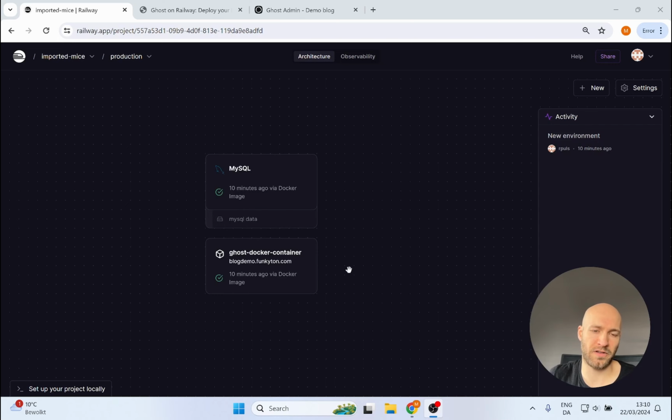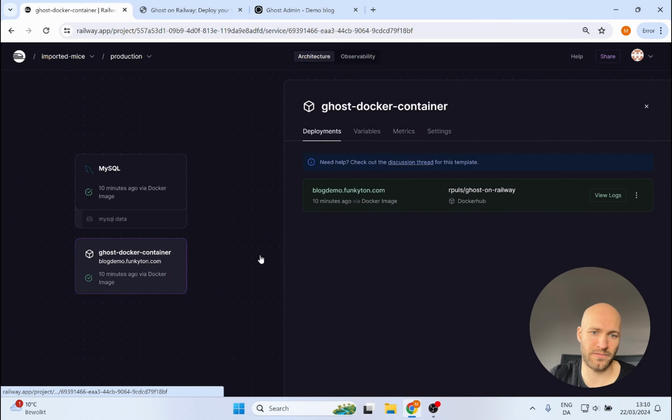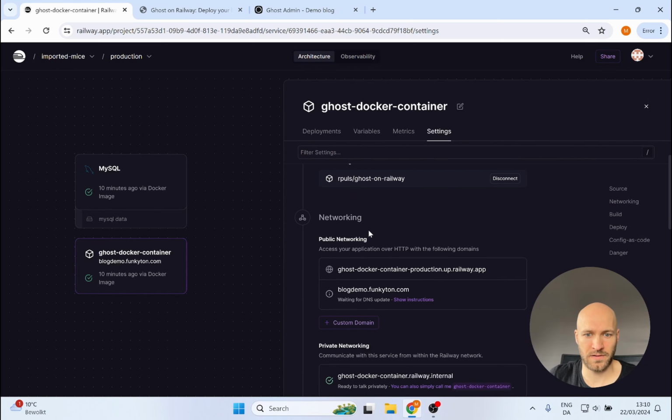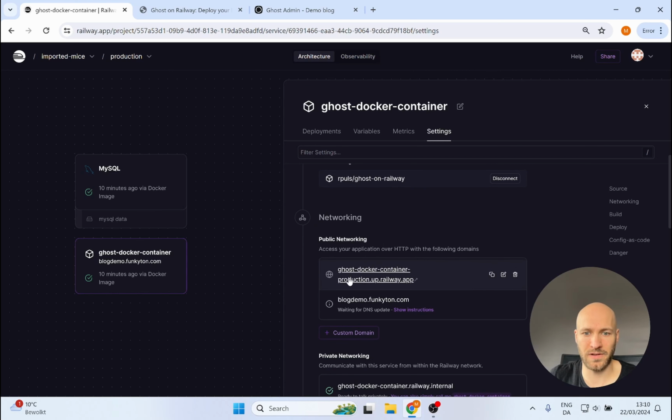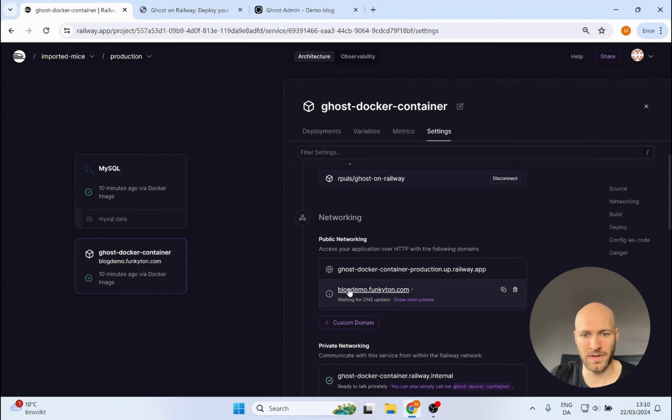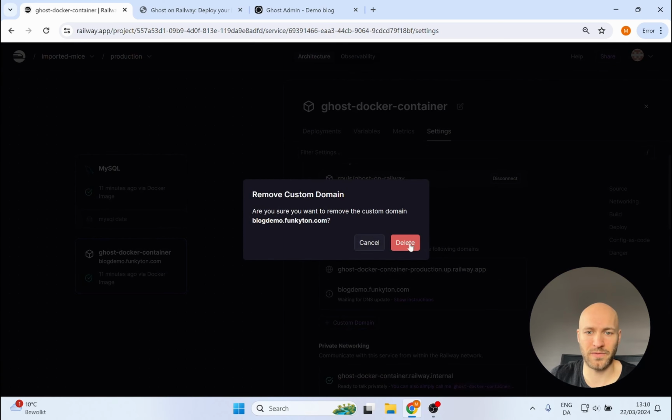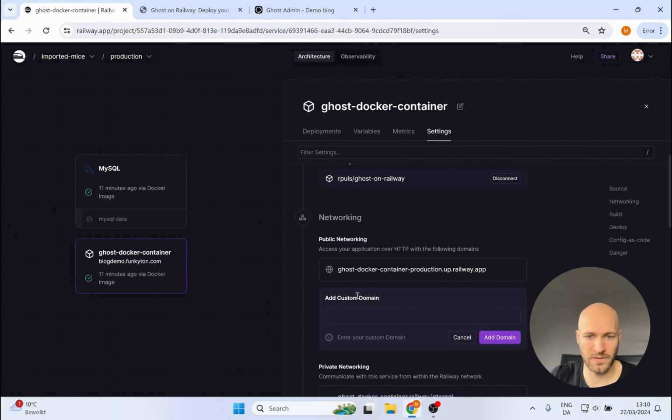If you want to add a custom domain, all you have to do is select the front-end container, then go to setting and scroll down to networking. Under public network, you'll see the domain that Railway assigned to you. And here you are able to add another custom domain. I'll remove this one and add your demo domain.com, that will be available.